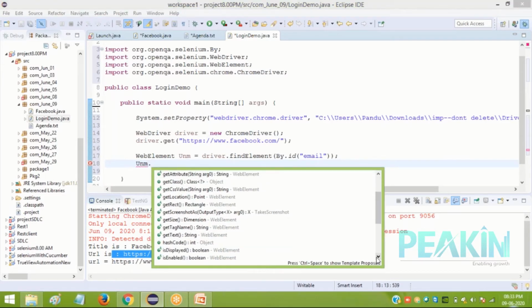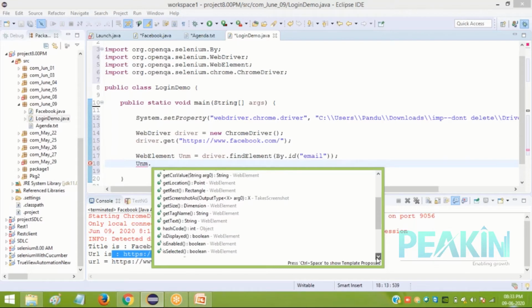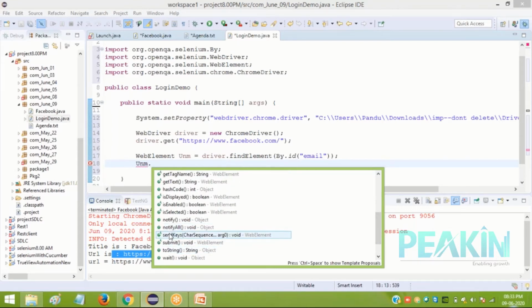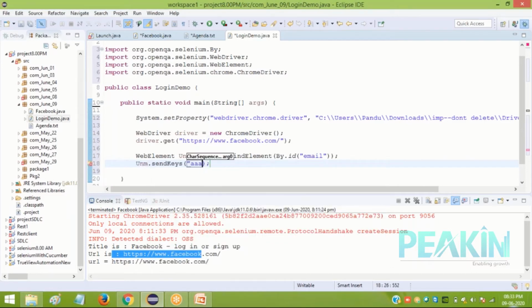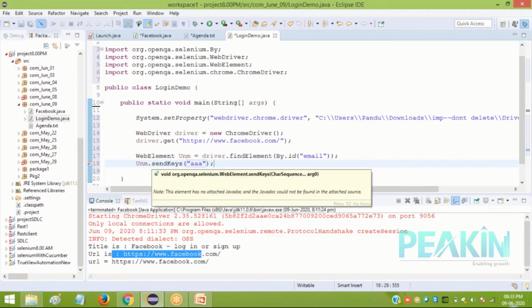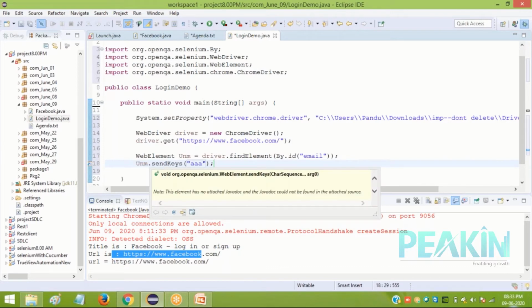Now, what is our requirement right now? To enter some data into that box, right? So you have a method here, sendKeys. This is always used to pass some data. SendKeys, and enter whatever data you want to enter as a string input. Semicolon. So what is the output of this method? Void. Means you only pass the data. There is no output of this method.